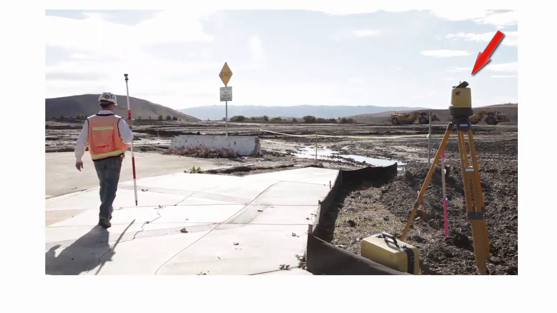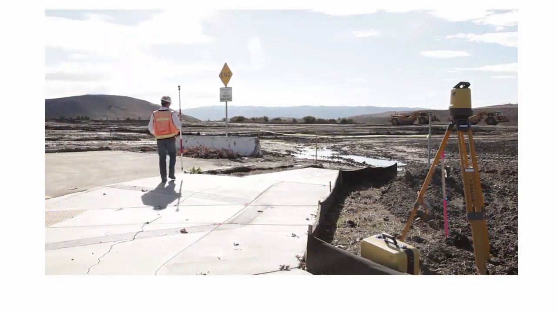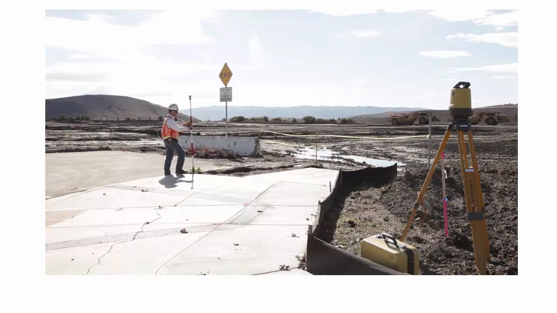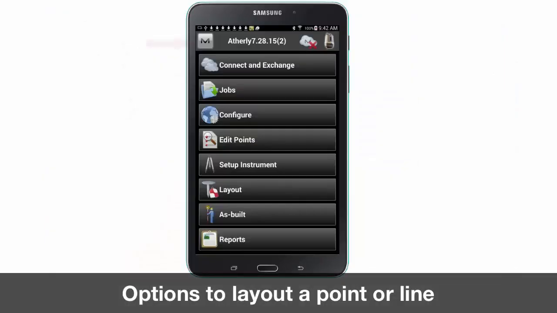The LN100 will constantly be tracking your Prism, and Magnet Construct app provides you with a real-time position. Layout of points and lines can be executed from the map view or from the layout menu tab. We'll explore both options, starting with the map.